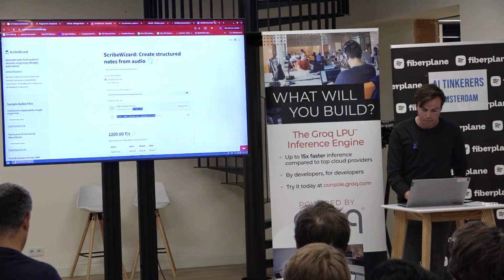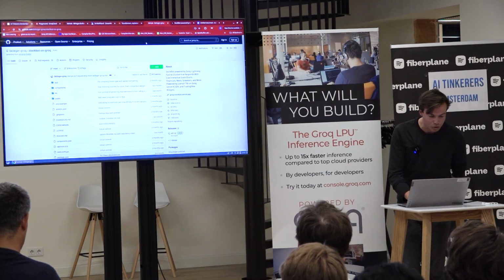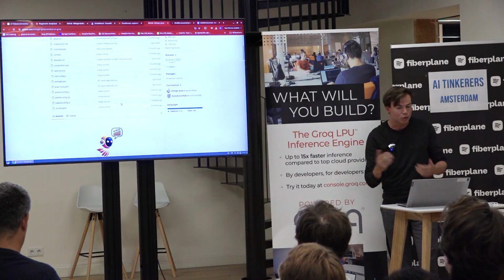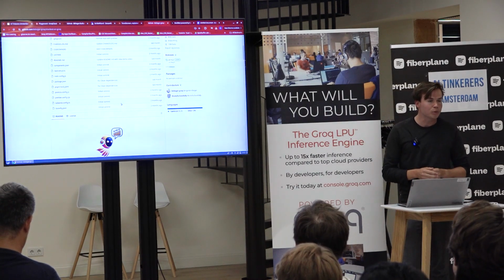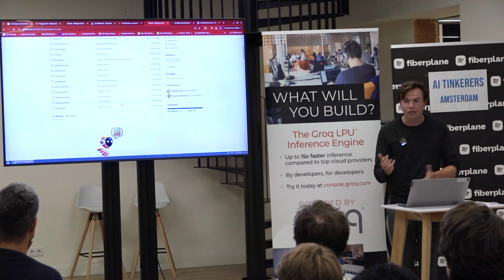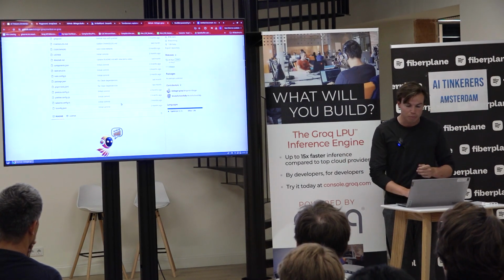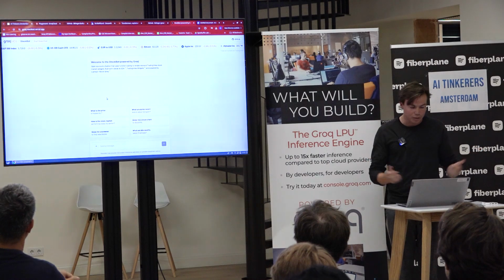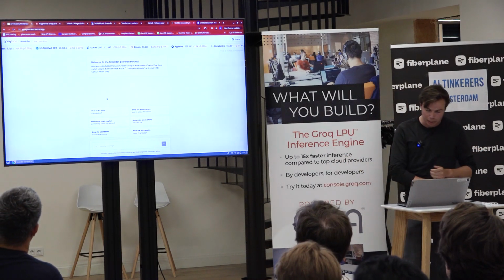So that was ScribeWizard. Then the other one is StockBot, an app to query stock information. It's built with a combination of LLMs, but LLMs, as we all know, don't have the latest information. So we take the latest information from other places, put it all together, and then we create something called StockBot, which we can see here.